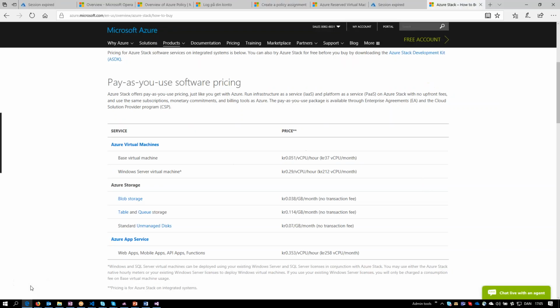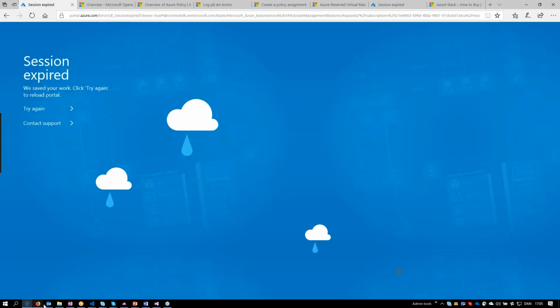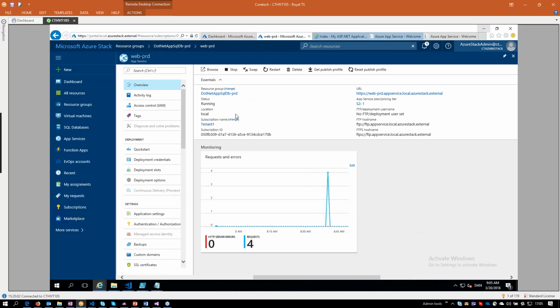But where did you put the Azure Stack here? You're looking for the Azure Stack. It's here. Just continue.